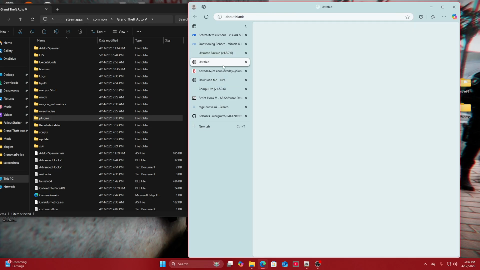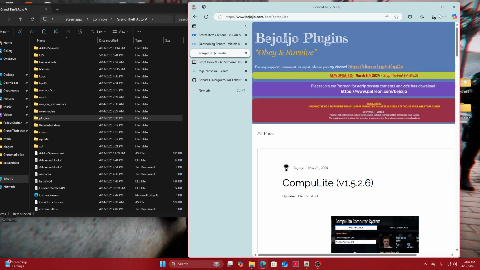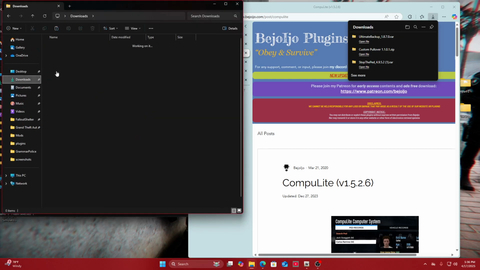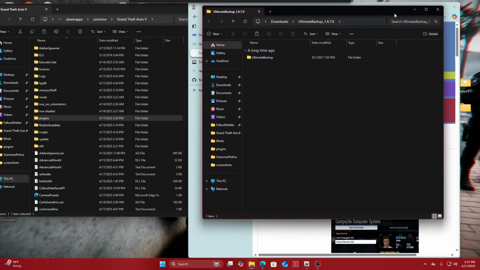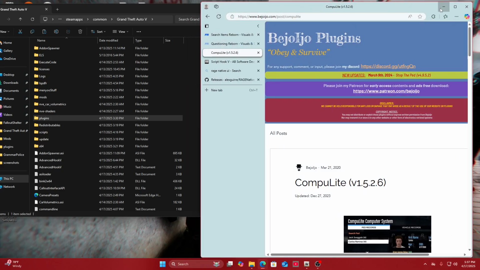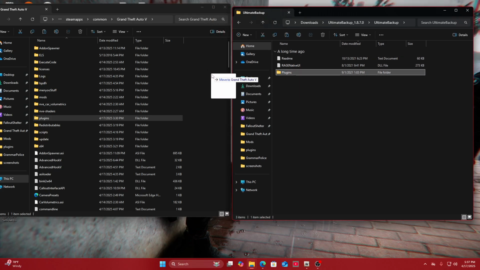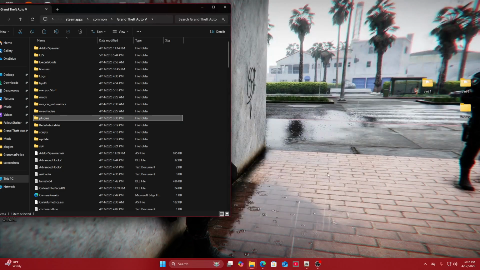All right, so now I got mine installed. Now your CompuLite is going to be next, but this is your Ultimate Backup, okay? What you want to do, press on that. Sometimes it may make you go to your downloads to unzip it, but same thing here. Ultimate Backup, click on that. Plugins, okay? Oops, sorry. So this is your plugins. All you want to do is drag and drop it, okay? Drag and drop it, guys. Simple.